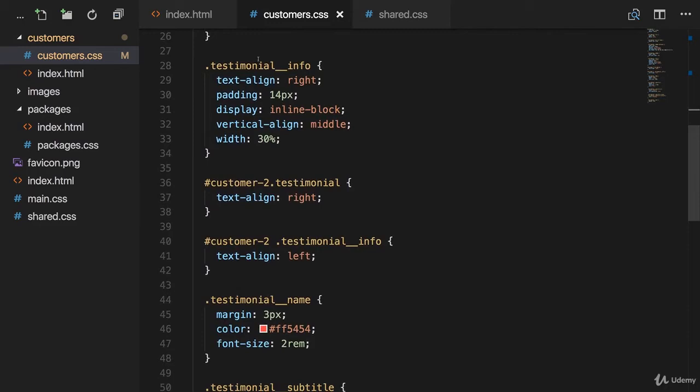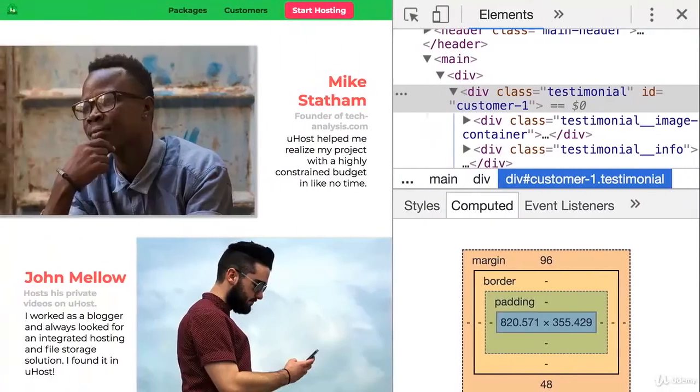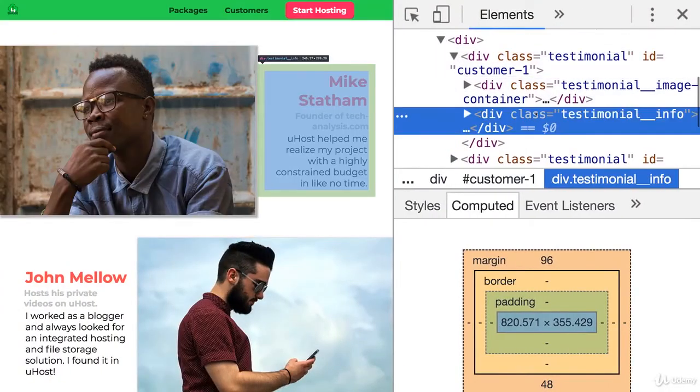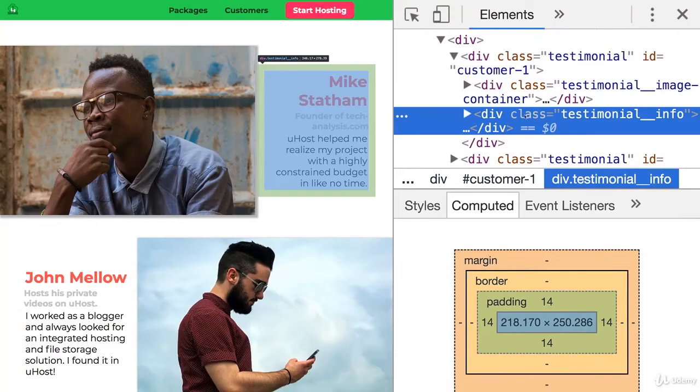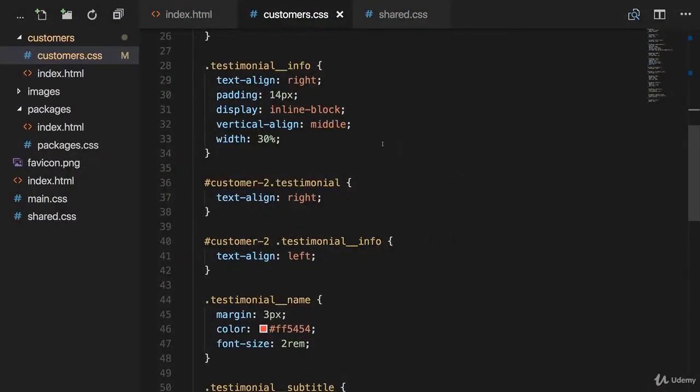Then we are in the testimonial info class. So this is the class right here, this one. So basically the element wrapping our text. Here we have the padding of 14 pixels. Well, for the padding, I would approach it with the same rationale we had for the margin.